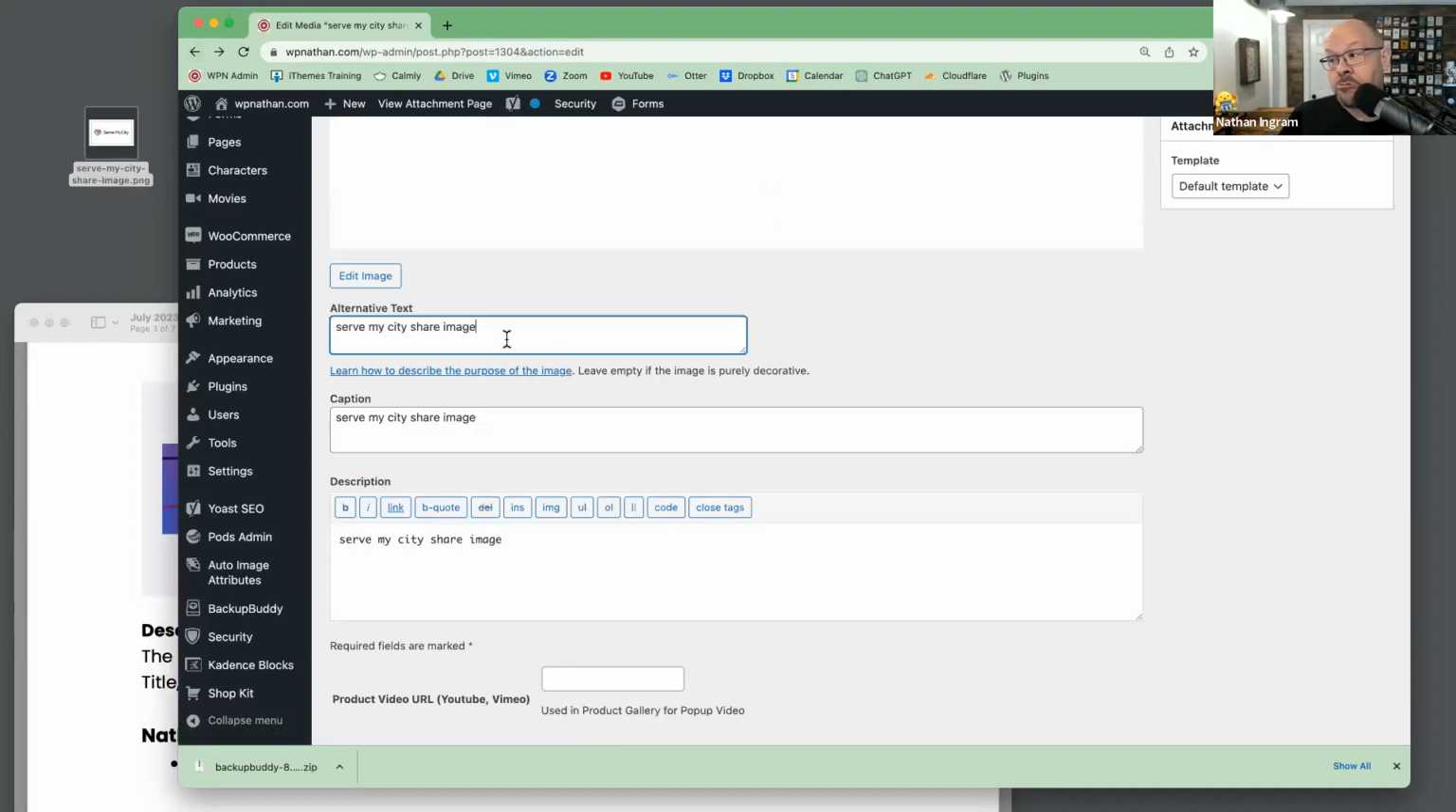Does it affect SEO? Having alt text can help your SEO, yeah, or captions, yeah.